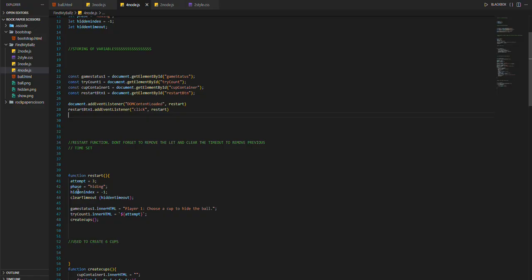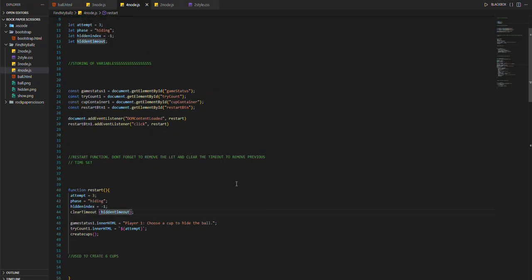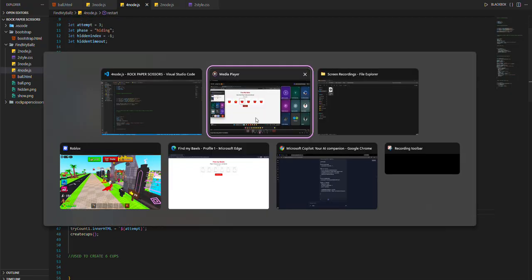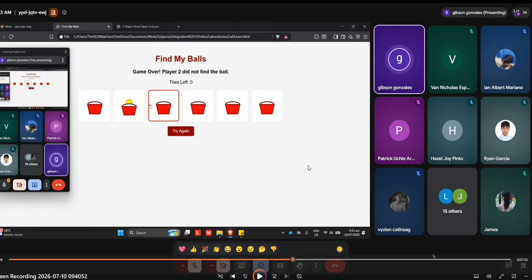Basically the same here. Phase of hiding again, the hidden index of -1 again, and we clear the time out. Now, why do we need to clear the time out?